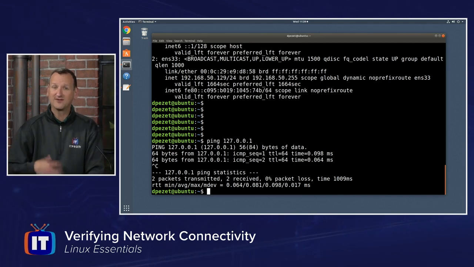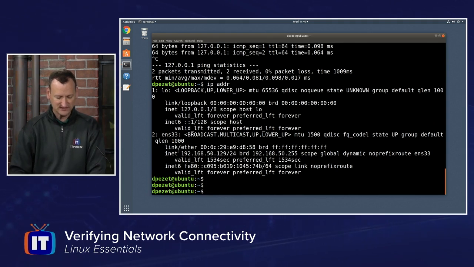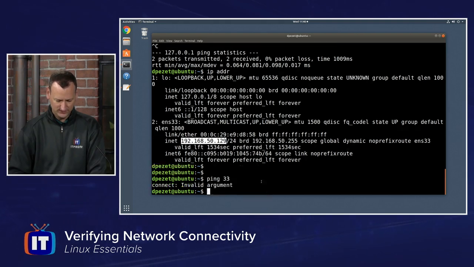Then I would ping whatever address I had on my system. Now, my address is 192.168.50.129, and so that would be the next thing I would try and ping. And when I do that, paste. Whoop, that didn't work. So let me just type it then, since I can't seem to copy and paste.